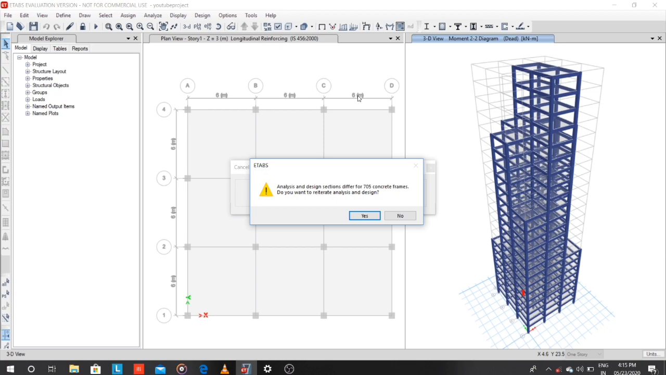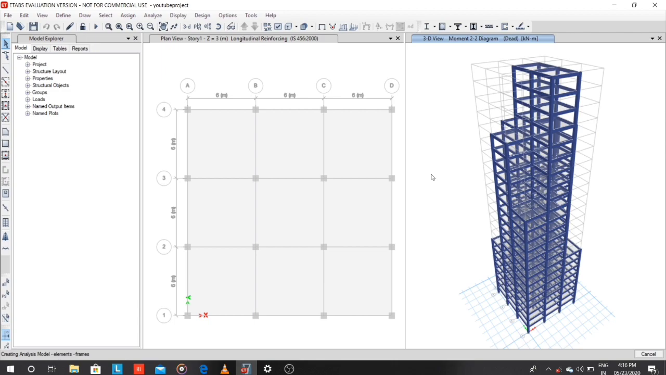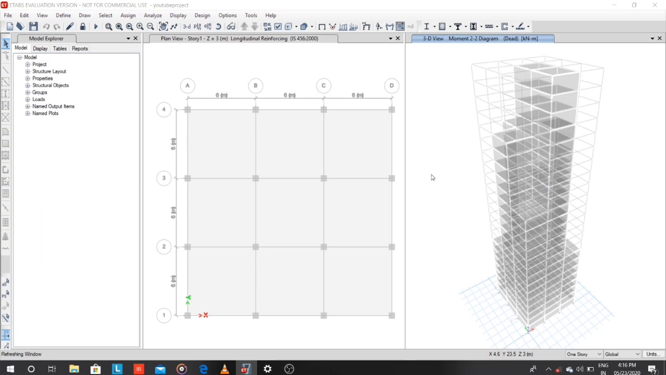So here it is showing analyze and design section. Do you want to really take it? The software is asking to change the dimensions of the beams and columns. We will change the dimensions of beams and columns, and we have selected the auto select option. Then we have selected a three cross section of the beam and column. So the software will automatically go for the next bigger dimension of beam and column, and it will run analysis again, and it will go for design again automatically by itself.